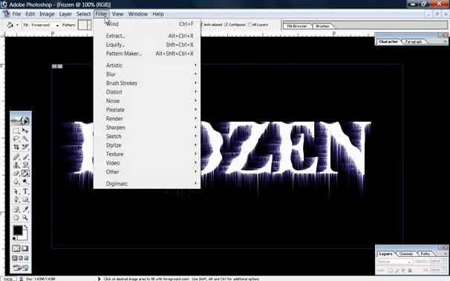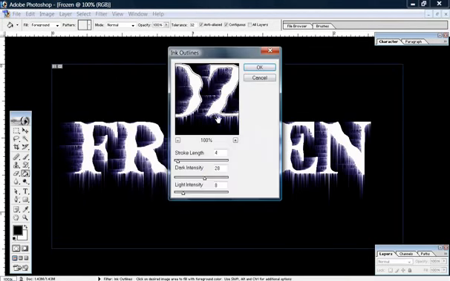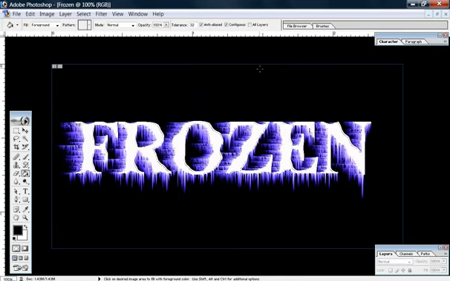So what I do is I come back up to Filter. I go to Brush Strokes and I go to Ink Outlines. And see, it gives you an outline of everything, but let's see what happens if we change some of this. We want it maybe darker. We don't want to change too much of it, but this looks pretty good. Let's just say okay. Let's see what it did. There you go. Now, does that look frozen or what? Didn't take very much time, and that's the way it's done.